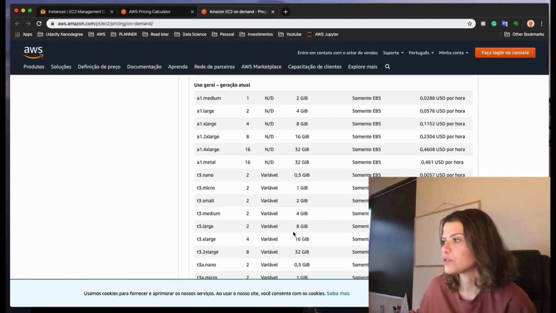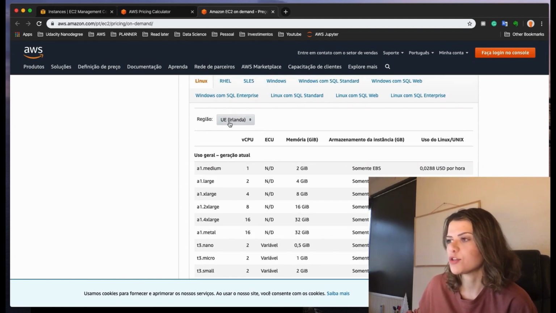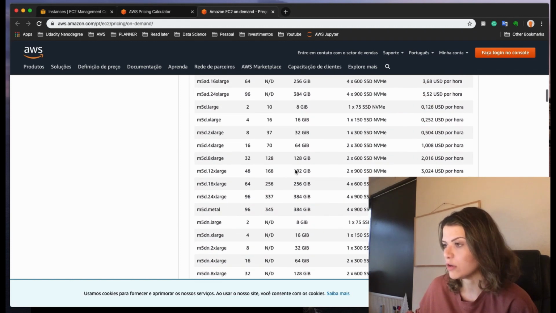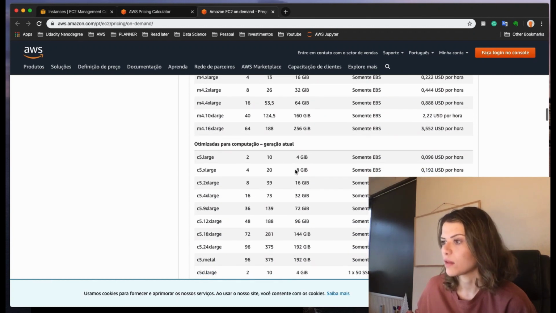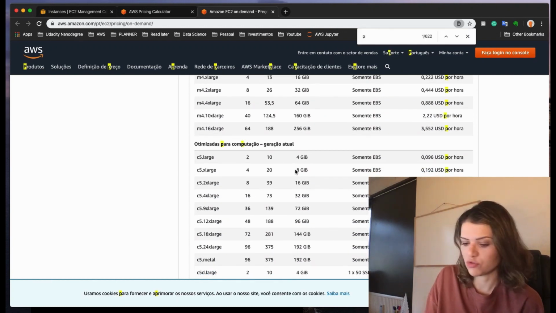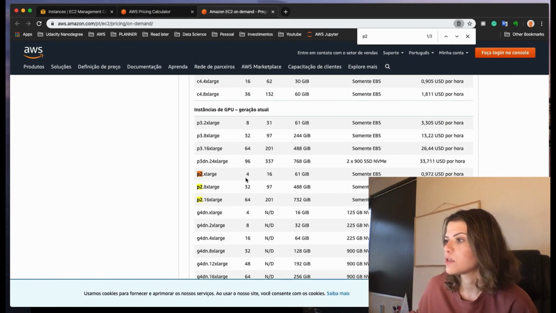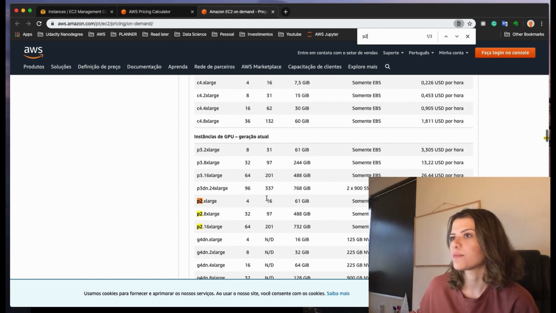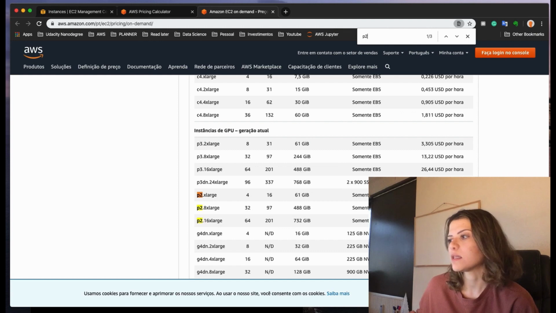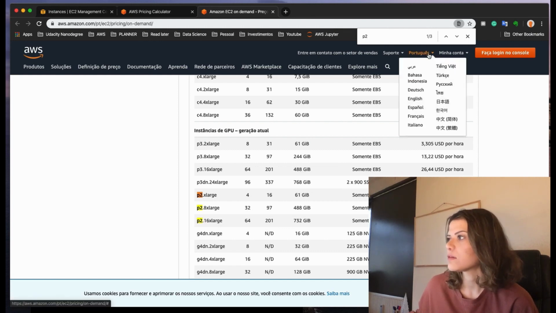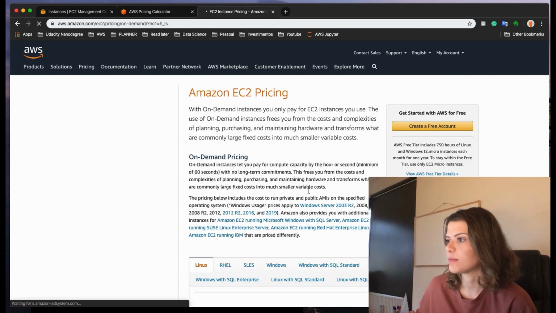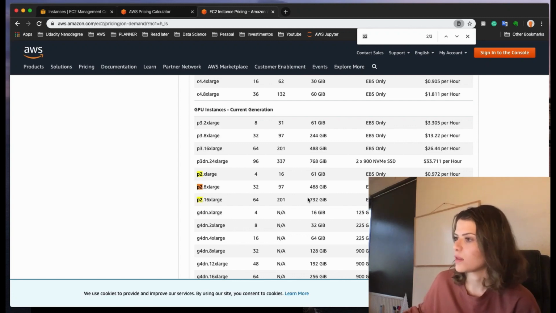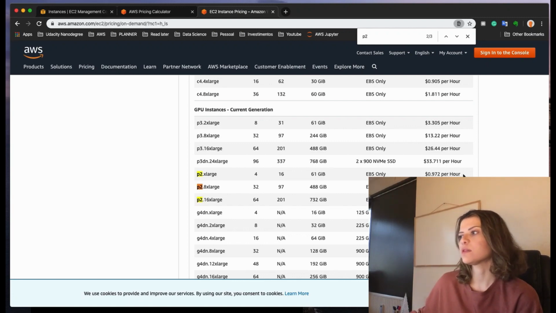Or you can go in here, make sure that you are in the right region, and just look for your instance type. I think we chose P2 extra large, yeah. So we have it here. It's less than $1 per hour. Sorry, it's in Portuguese, but that's $1 per hour. I just put it in English. I don't know why it keeps doing that. Yeah, so it's less than $1 an hour.